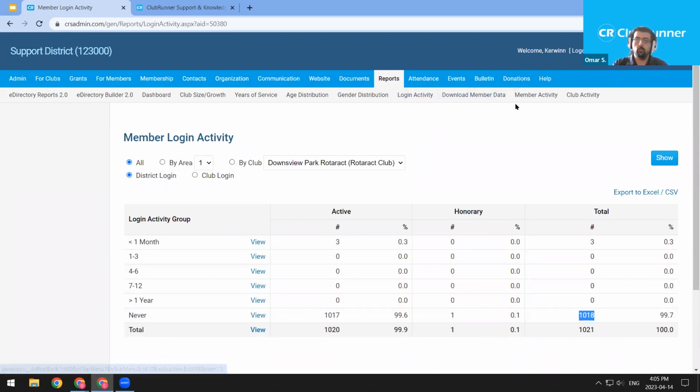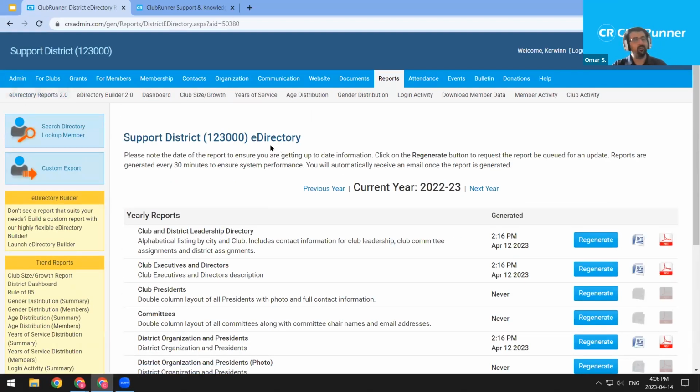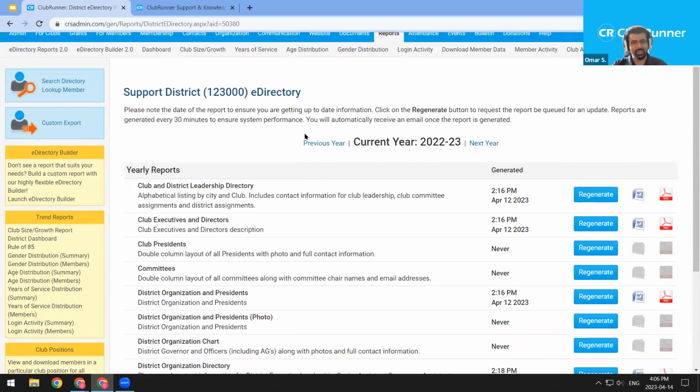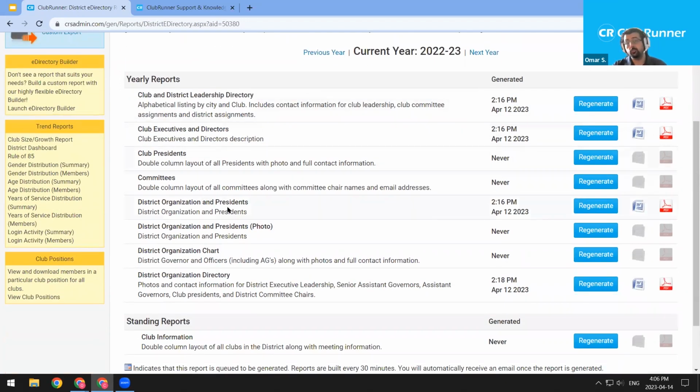Okay, another good report is the e-directory reports. These are some pre-built reports that can include member photos, your district executives, and so on. Again, reports in the top blue bar, then e-directory reports 2.0 in the gray bar below. You're brought to this support 123, or your own district name, e-directory reports page, and you would see the yearly reports, club and district leadership, club executives, presidents, district organization chart presidents, one with photos, and organization chart and directory. So as long as this information is entered in the district, you would come to this page, then click this regenerate button to generate it for the most current set of data.